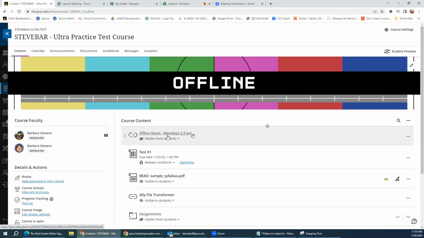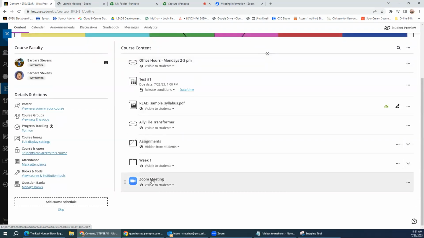So here's our office hours link. Again, it's hidden from students. The difference being of the two is this will take students directly into the Zoom session, whereas here it'll take them to the Zoom account where they click on the join button to access office hours. So those are the ways to add a Zoom meeting link to your course.